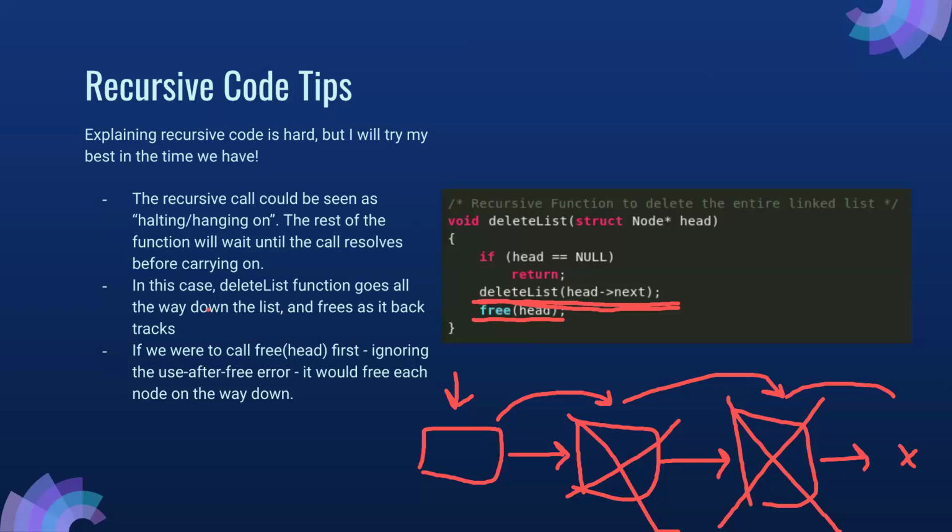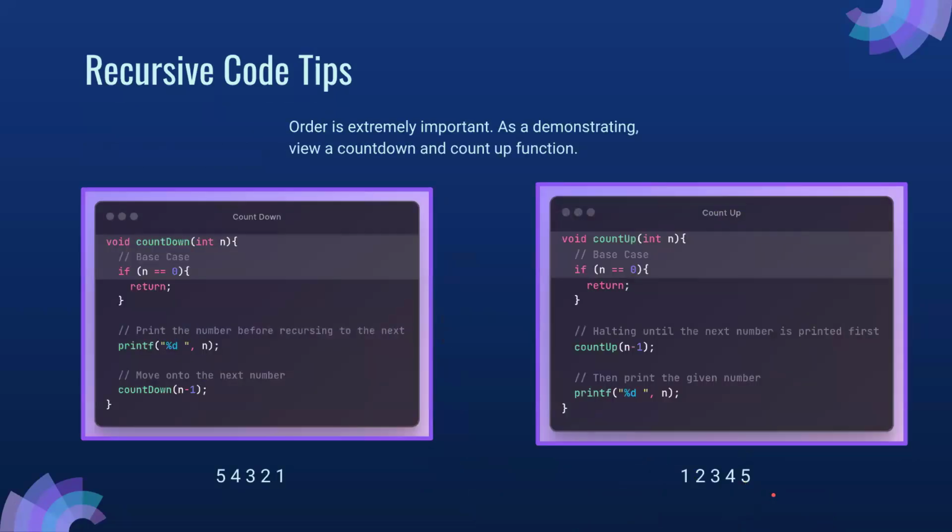So in this case, the delete list function goes all the way down to the list and frees as it goes back up, as the function call resolves itself, as the function stack pops itself, right? If we were to call free head first, imagine we are ignoring the use after free error, which is obvious, it would free each node on the way down. So it would free this one, then go here, free this one, then go here, free this one, right?